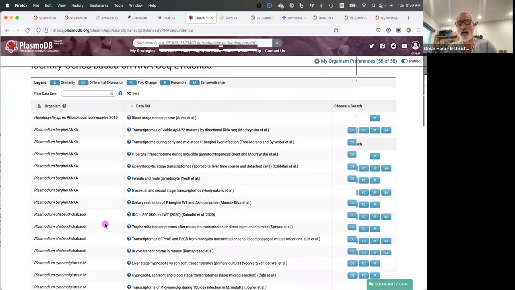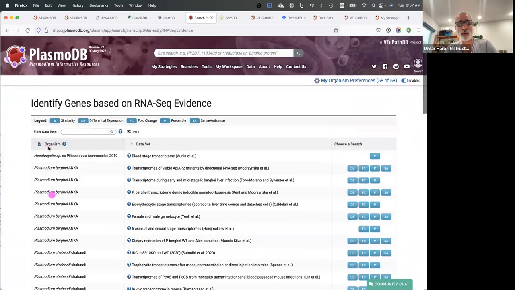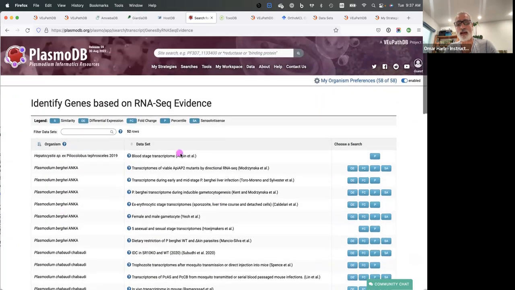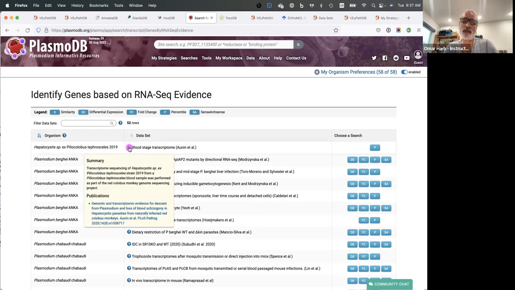This now gives you a list of all the available searches that are RNA sequence data sets. You'll notice that there are different organisms, so Plasmodium berghei, for example, chabaudi, Plasmodium falciparum. The data set name, hopefully, is descriptive enough to give you information about what kind of data it is, or maybe what kind of developmental stage it is. You have information here about the experiment, and also typically the first author or first authors of the publication. If this is not enough information for you, then you can mouse over this little question mark next to each of these.